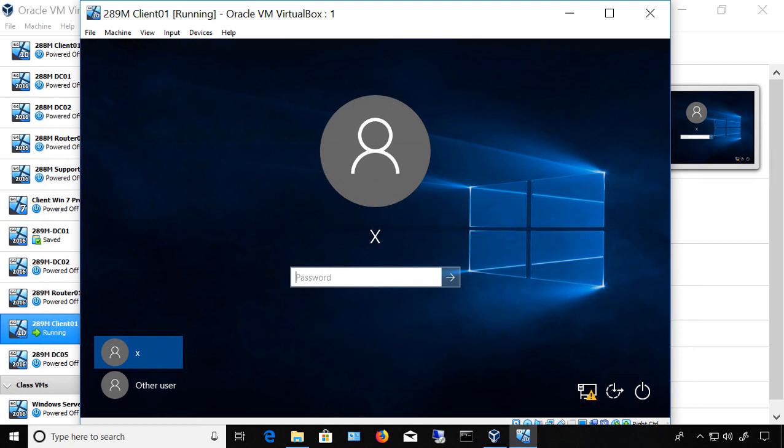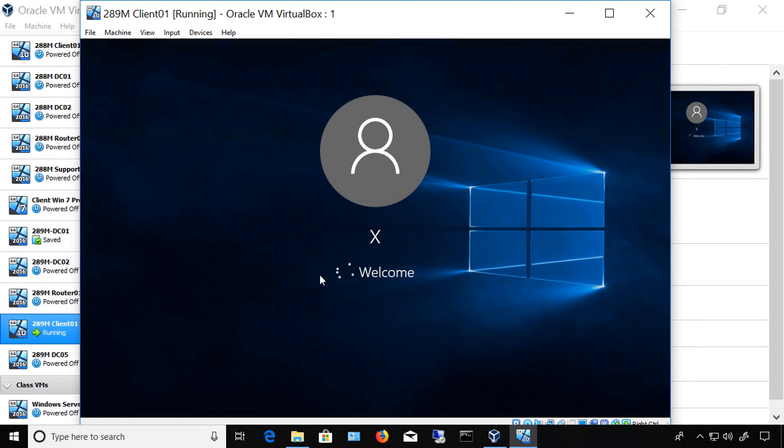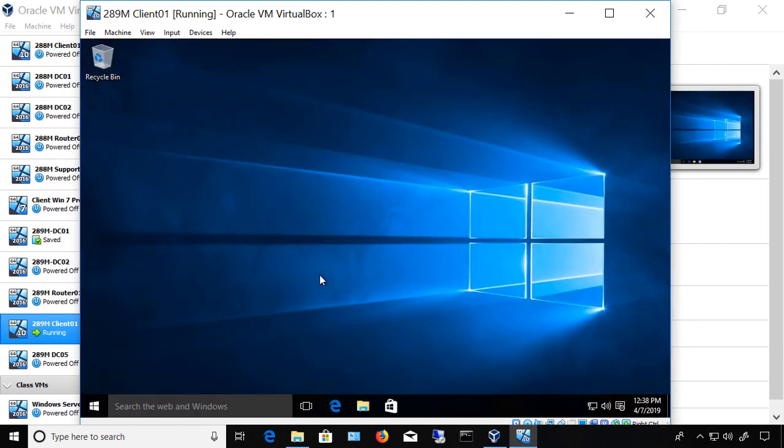We're in VirtualBox 6. I'm going to show you how to set up shared folders. Shared folders allows us to copy files from the host computer into our virtual machine. The host computer in this case is the computer running VirtualBox, and the virtual machines are running inside it.